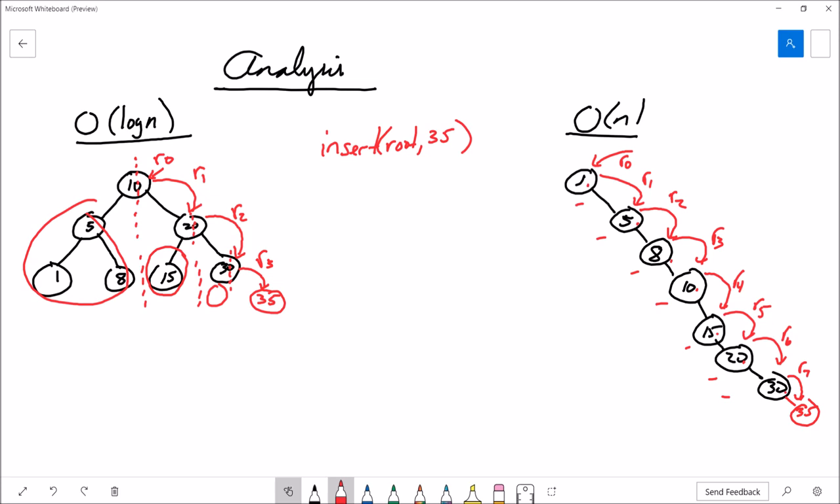Now, usually performance is going to be somewhere in between these two extremes, because you're rarely going to have a well-balanced tree, and you're rarely going to have this ugly mess on the right-hand side here. Somewhere in between is how your tree is actually going to be built, so the performance is going to be somewhere in between these extremes.